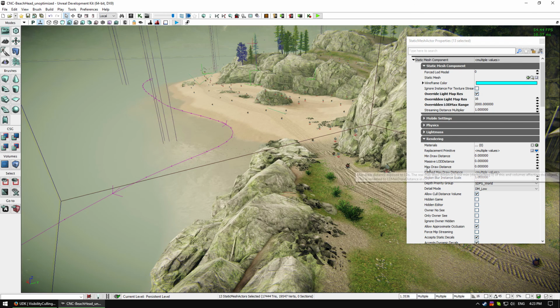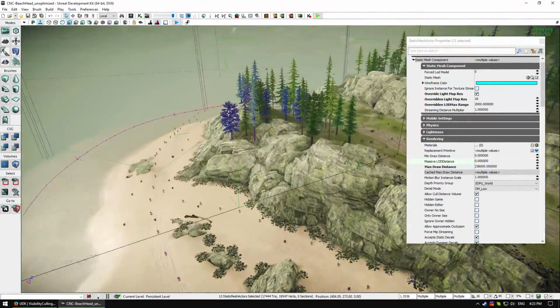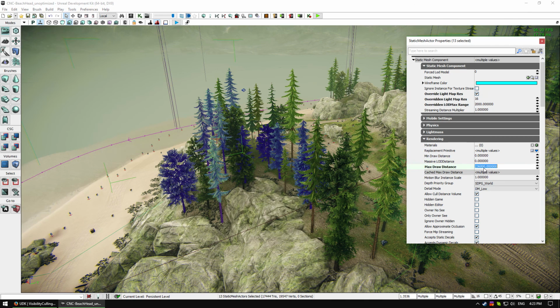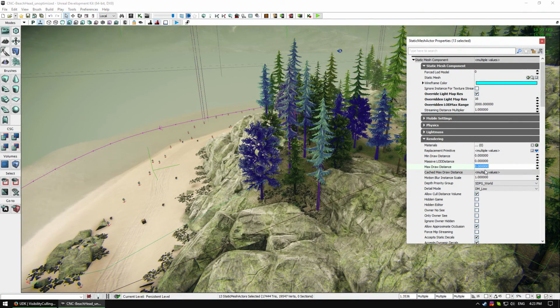I'm going to come down to max view distance. What this is actually is the cull distance. So if I put in like 16,000, they should pop back in. Okay, yeah. Okay, they're not working. Multiple values. Why have they got multiple values? They shouldn't have multiple values.